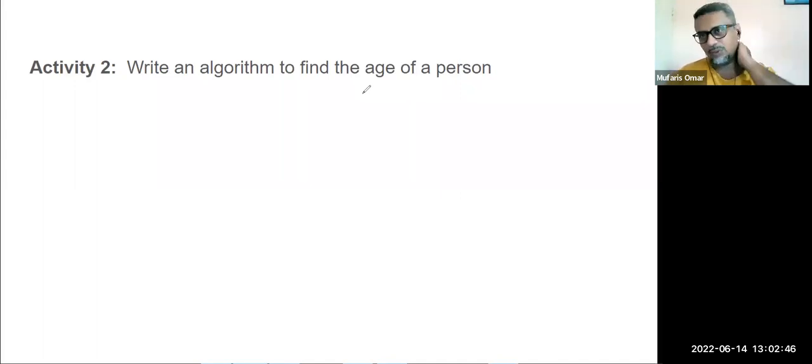When you write an algorithm, you don't need to write input and process. Just write the algorithm steps. Find the year he was born and the current year. That's one thing. Then what is the next step? Today's date minus date of birth. Very good. Then you will end up with the age.